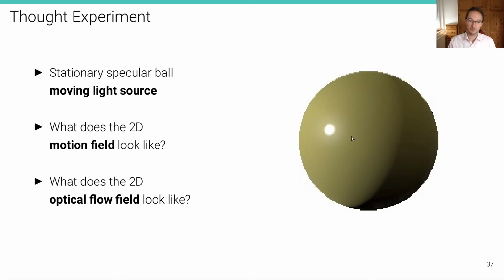But the optical flow field will not be 0, because this highlight is moving because of the specular reflection moving on that object. And so we observe a motion here, and that's also what an optical flow algorithm would determine. It would determine the motion of that highlight moving, despite the geometry actually being static. So these are two examples for how a motion field is different from an optical flow field.